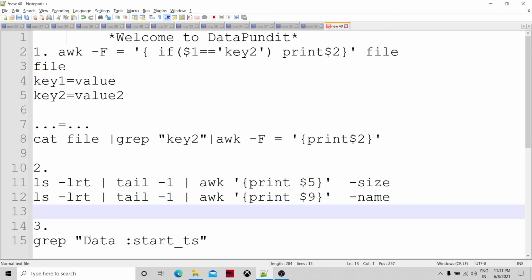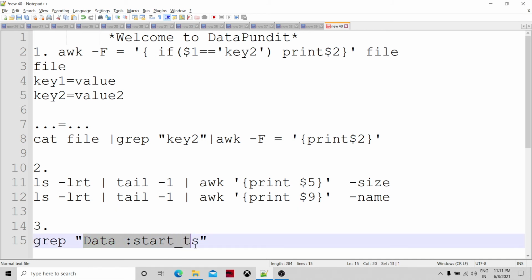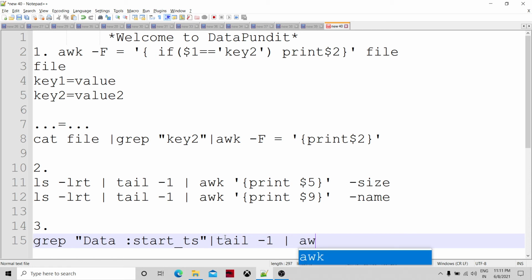So I need to select that particular line where the data start ts is there. Then what I need to do is take the latest one. So again, tell iPhone 1, okay, and then I can have, so in that I got the particular line, and in the particular line I need to work it.